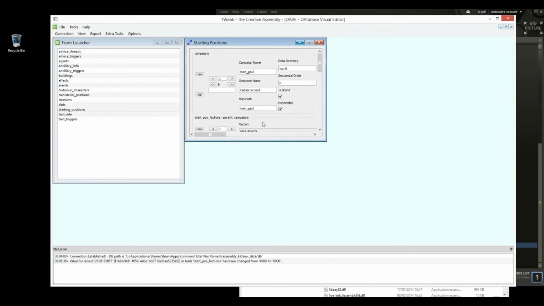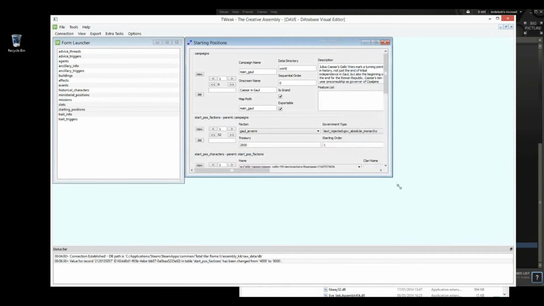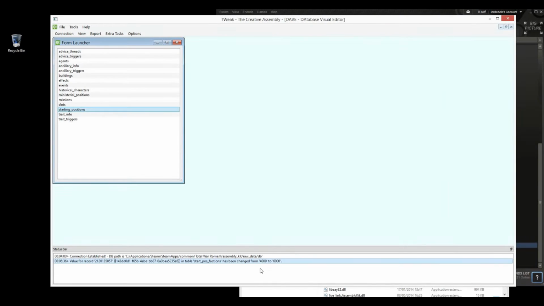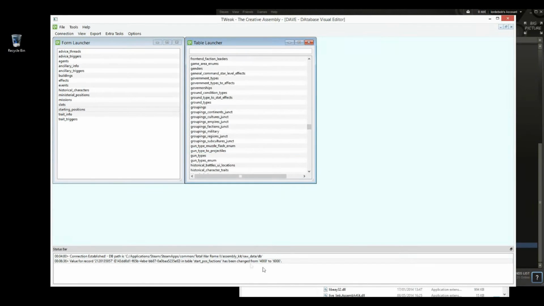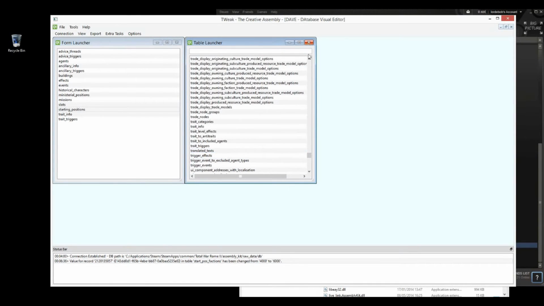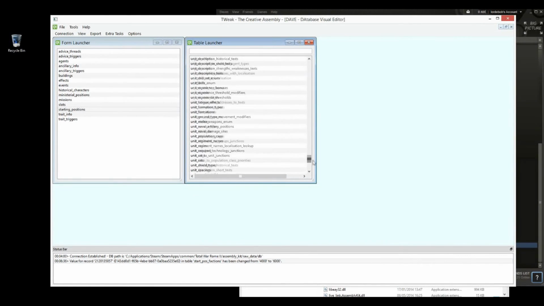So editing this through the form launcher, the changes you make there will also be pulled through to the tables in here, over here. Startpos factions is where the income is set. You can see that here. So you could do it either way you want to do it.